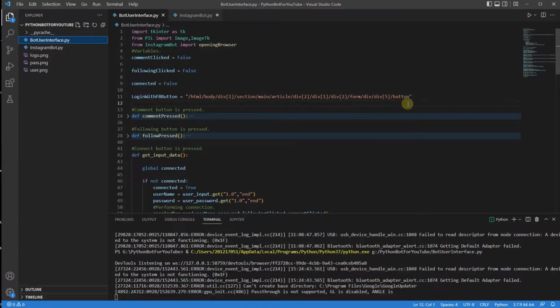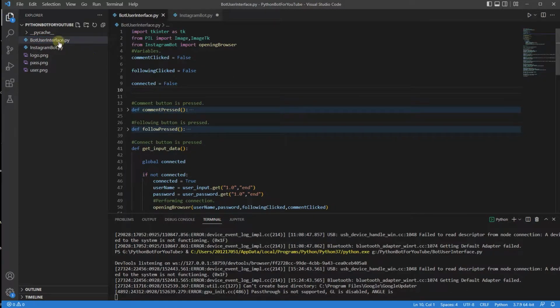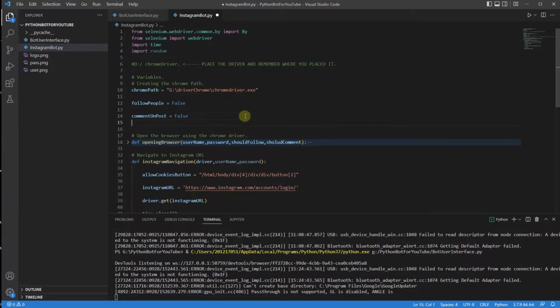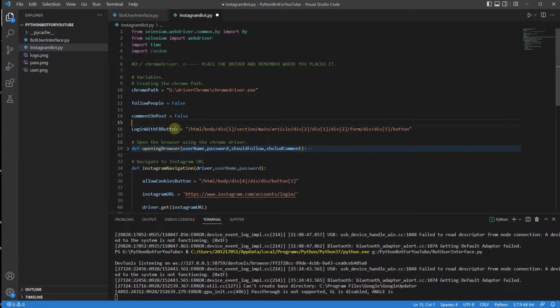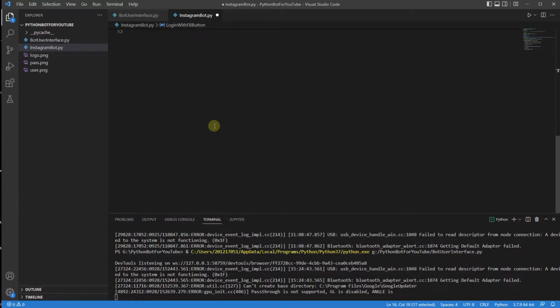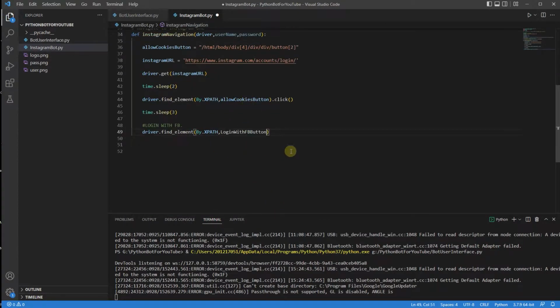Okay, I actually placed it on the wrong spot. We should be placing it here: login with VB in the Instagram bot PI, not the bot user interface. So I'm going to take that, and I'm going to driver find element, click it, and that should be good to go. Now, as I said, this can actually change in the future.